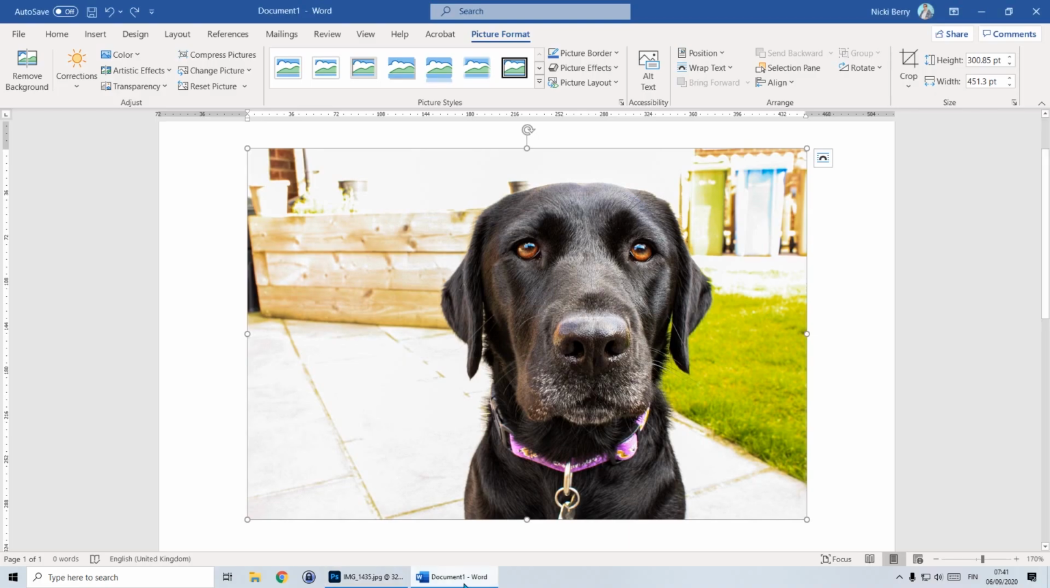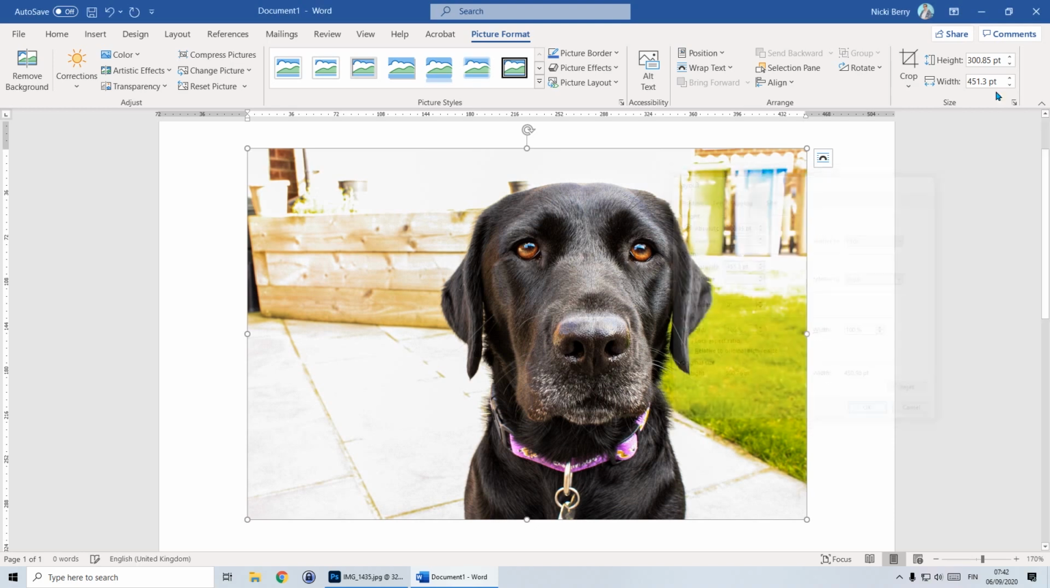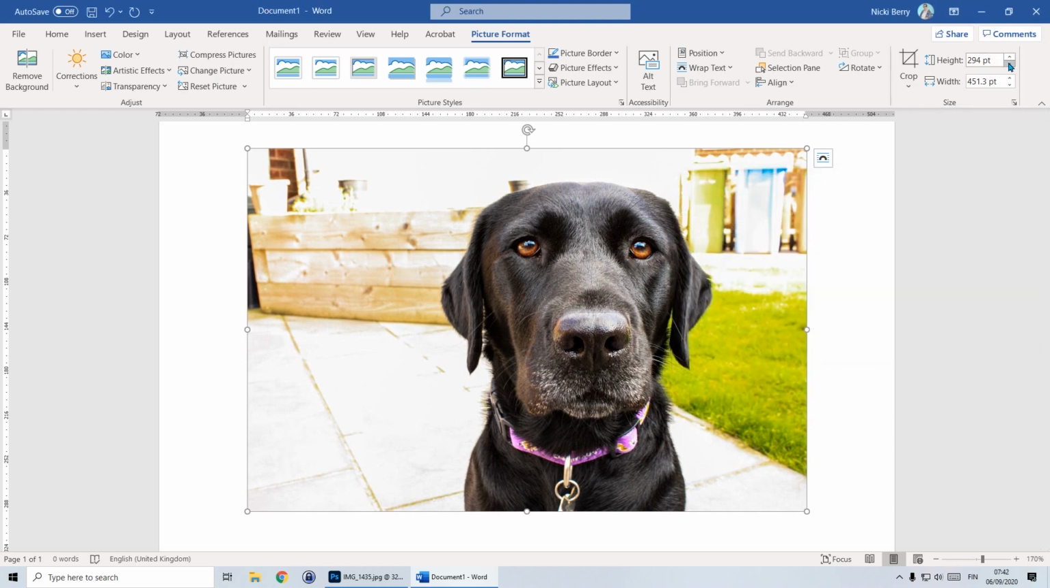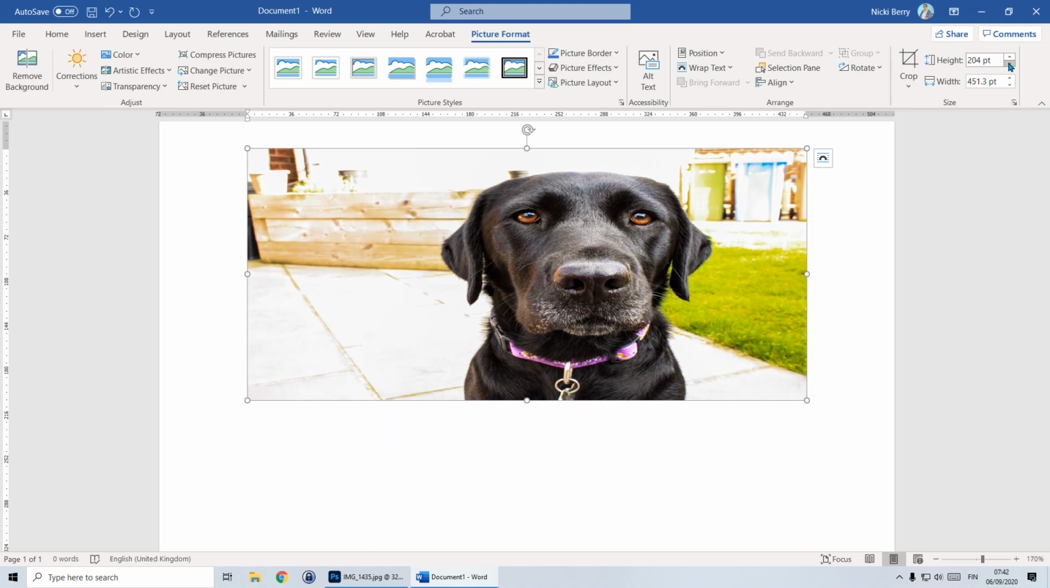If I switch to the same picture but in Microsoft Word and go to picture format, you can see over here I've got some size information, height and width. Now if I open the size menu, you've got this lock aspect ratio. This is really important because if I want to change the size of my picture, I want it to stay in proportion. If I unlock that and then start changing the height, if I make the height less, you can see that the picture goes out of proportion and it looks really strange.